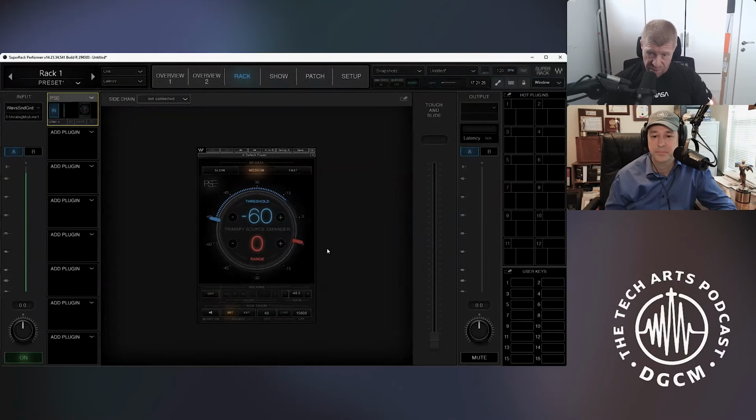This is the primary source expander. It's a very, very simple tool to activate. As you see, while I'm talking, the blue meter is actually my input level. This is what comes into the plugin. Okay? Now, what I can do, it's like that.